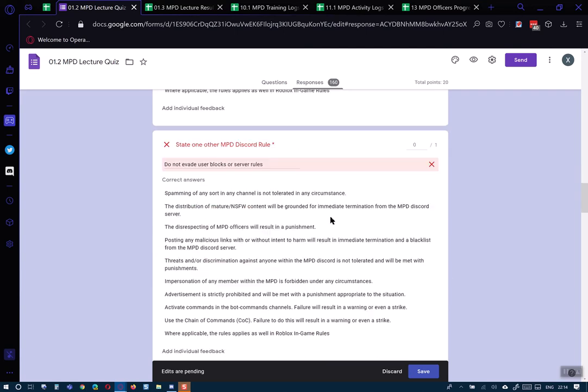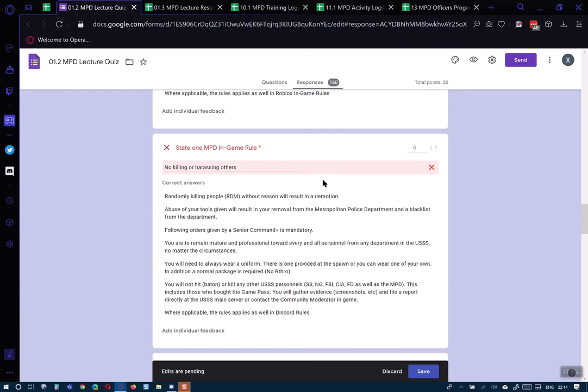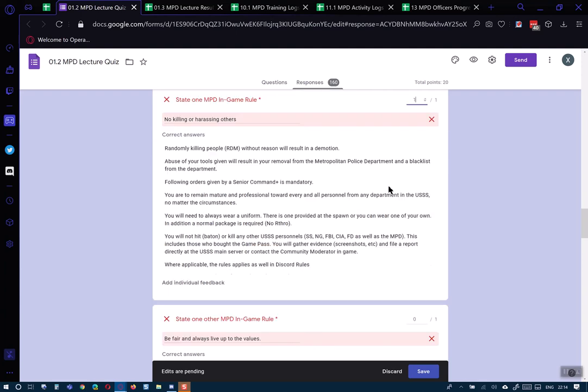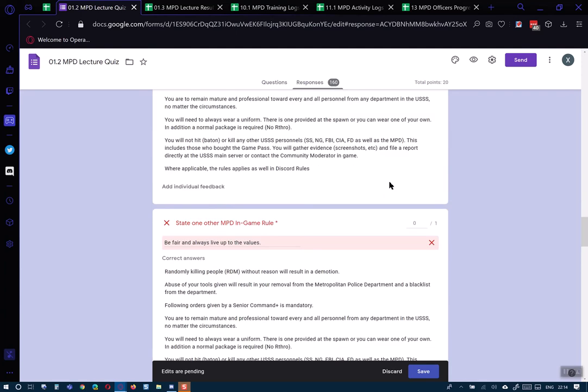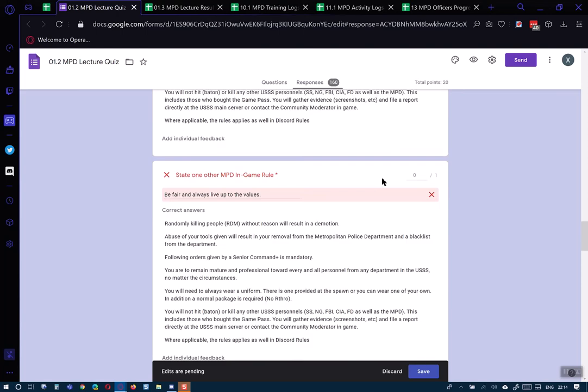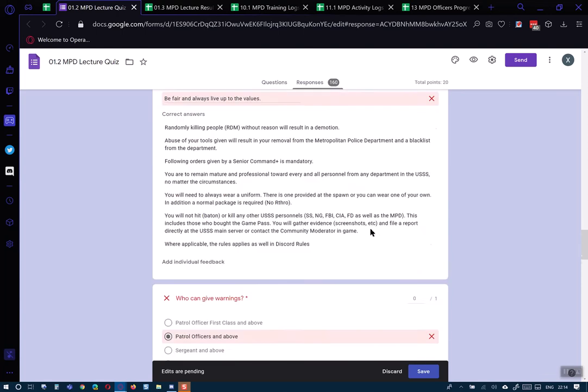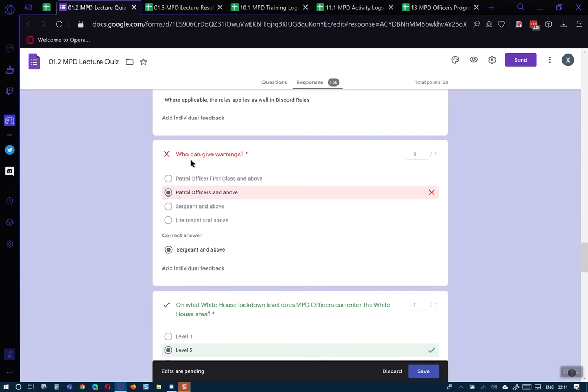This one, another Discord rule: do not evade user blocks or server rules. That should be okay. No, this is the in-game rule, so the same thing with the Discord rule. I'm actually using common sense: no killing or harassing others. So yes, that's what we want as well in the attitude of the officers. Be fair and always live up to the values. Correct.